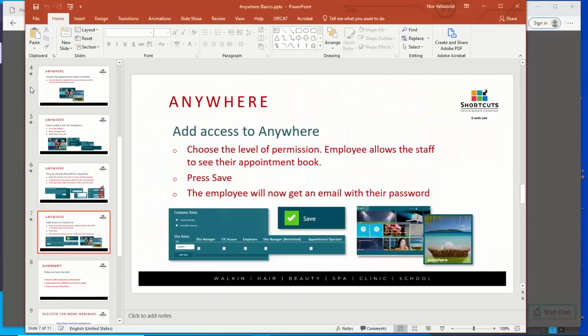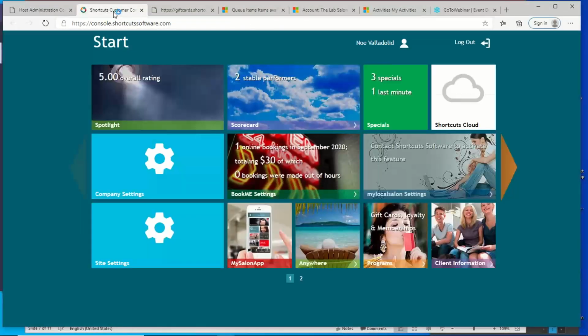So we're going to jump into the console. So again, most of you should be familiar with this. This is where you set up your Book Me settings, your online booking settings, Spotlight for survey, My Local Salon if you want to add your salon to a directory listing, or access the cloud. So on the left side, if I want to give a staff member permission, I'm going to go to Site Settings.